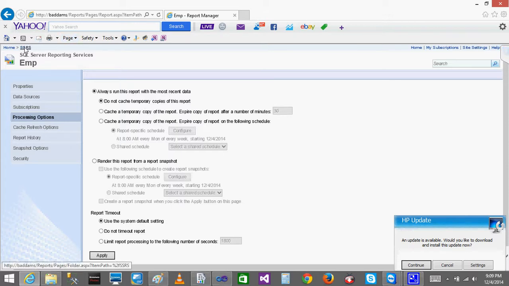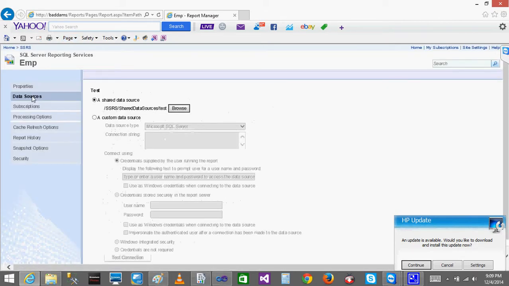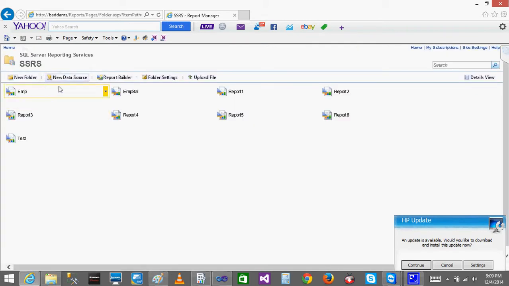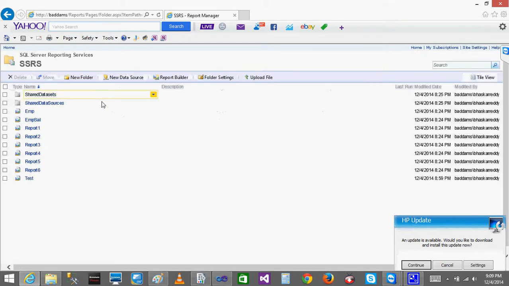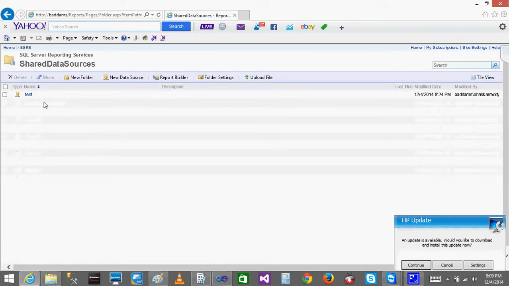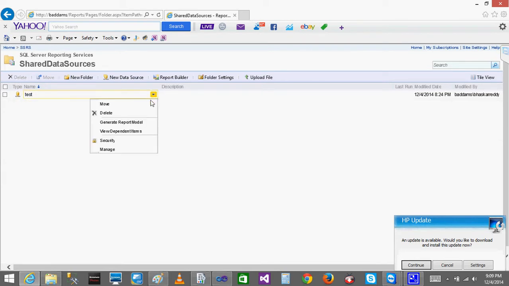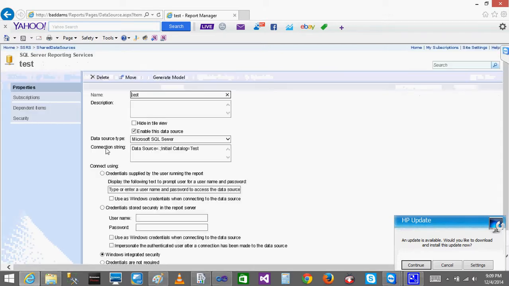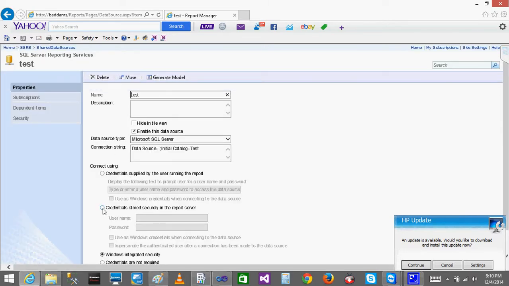So for that purpose, this test EMP is using the SSRS shared data source test, right? I'll go to the SSRS. Shared data source means detail view, shared data sources. Okay, I'll click on the shared data sources, click on the test, manage, or I can click on the manage. Now here I can use my credentials. Okay, I can use my credentials.